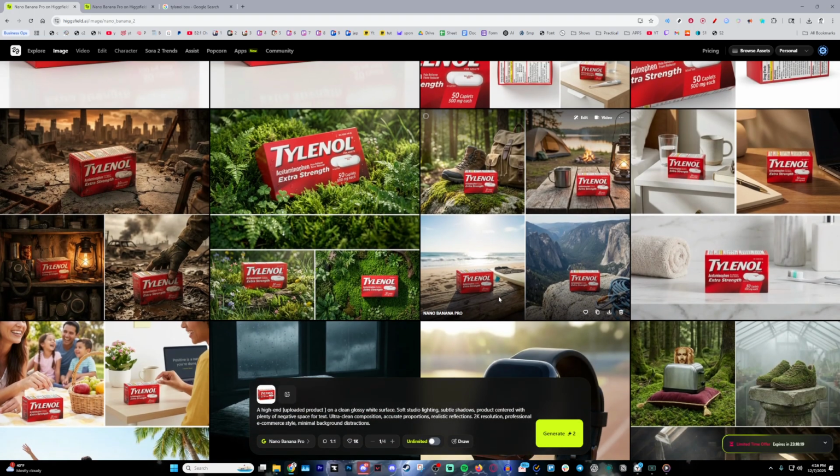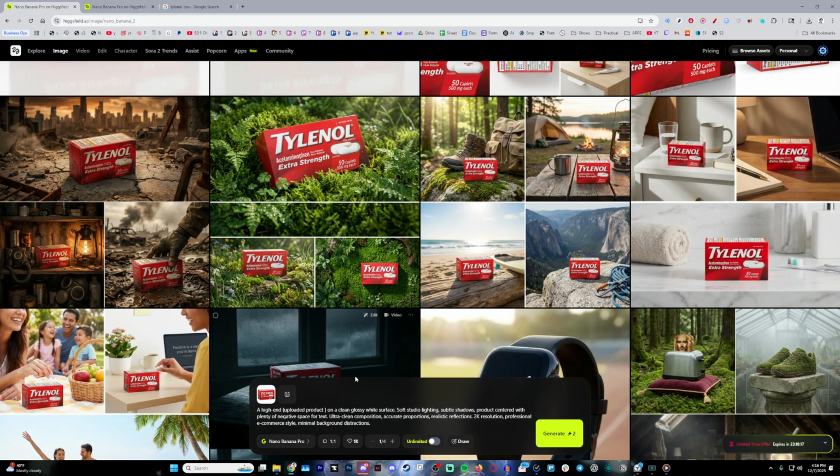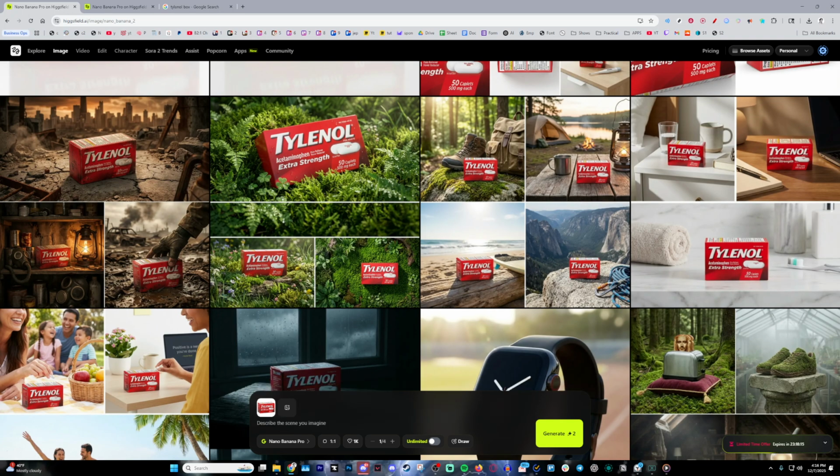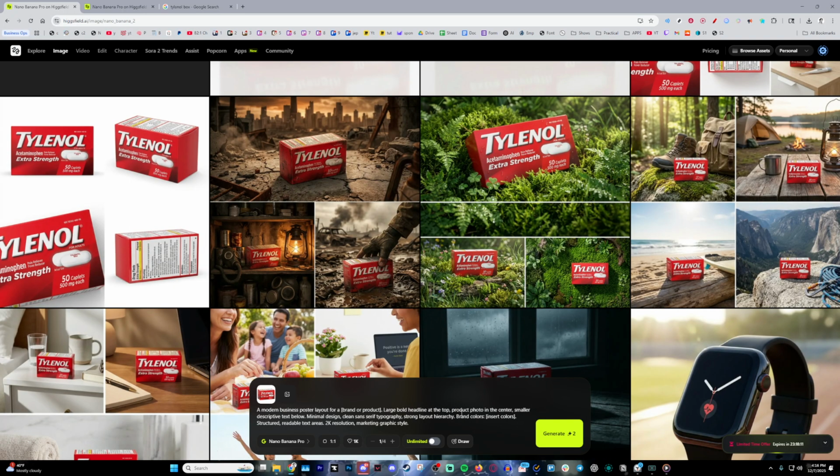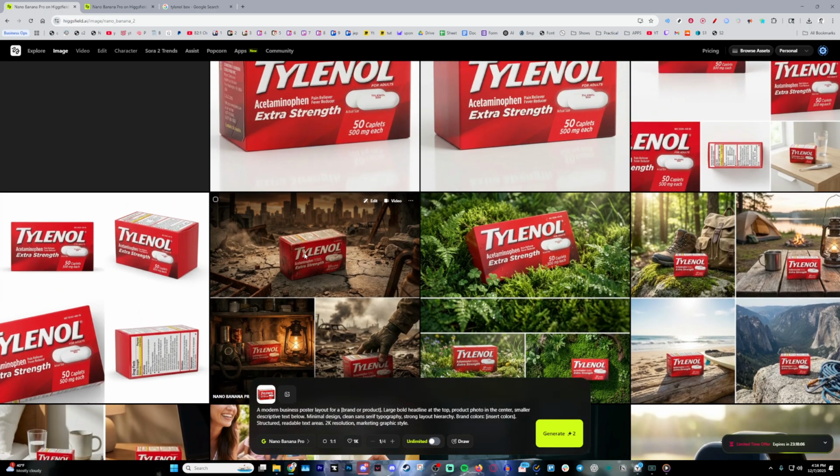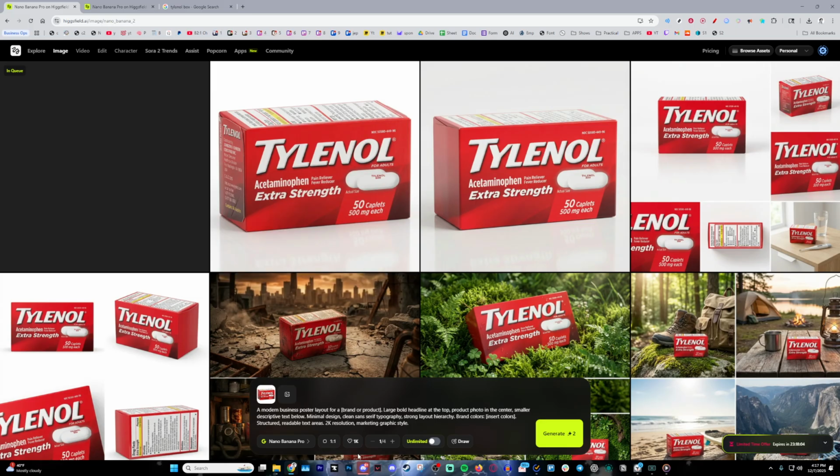Now let's work on something a little bit more complex, a business poster or a social media graphic with readable text. The prompt we're going to be using is a modern business poster layout for a new coffee brand. Large bold headlines at the top, product photo in the center, smaller descriptive text below, minimal design, brand colors in beige and dark brown, clean sans serif typography, 2K resolution.